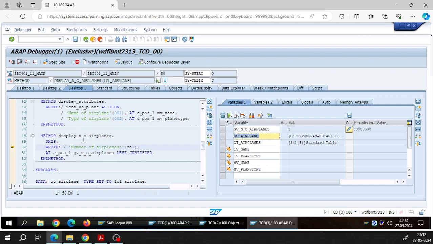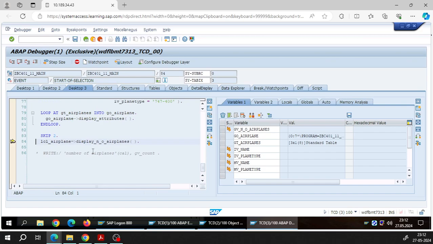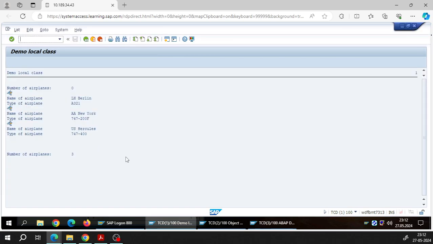See, now display_n_airplane is calling this value. This is the private static attribute, right? In the class definition it is being displayed, it is being written in the output. Okay, now you can see this output.